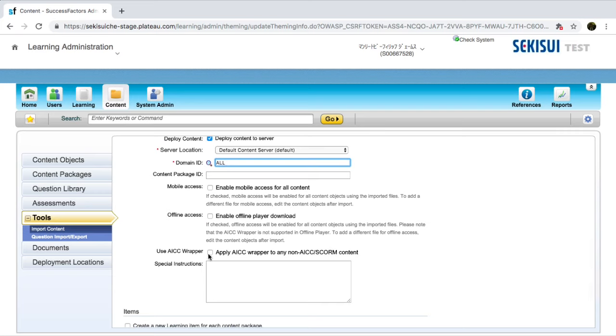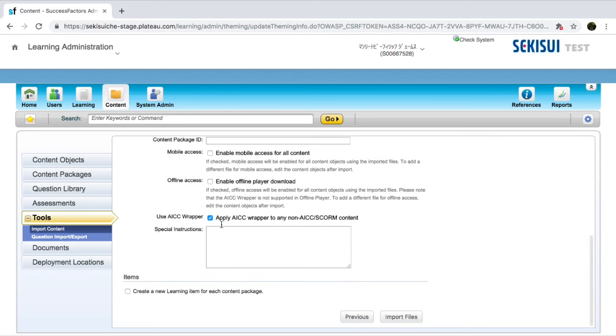You will also want to click the Apply AICC wrapper, as this enables the item to be viewed in the browser. If you do not click this, the system will just offer the option to download the item, which for some training can be a little clunky. Finally, click Import Files at the bottom of the screen.